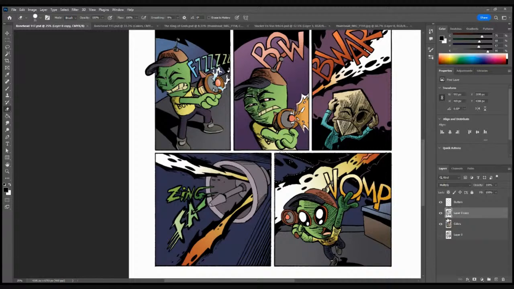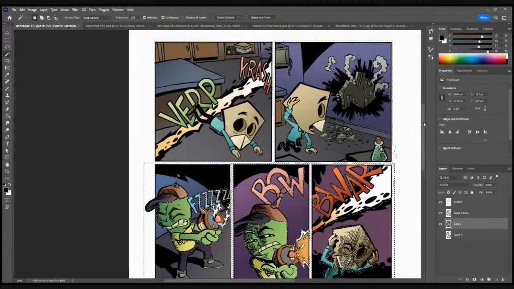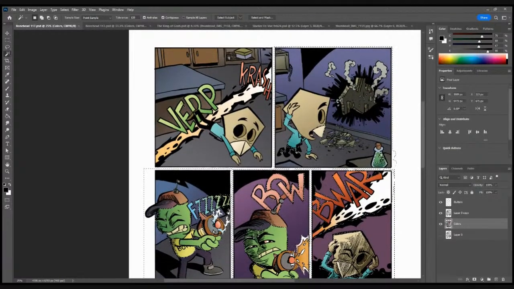Let's see. So I want to be on the colors layer. I'm going to select this here. So this is a cool page. Bonehead just ran into this alien in this top secret room in the poison factory he works in.